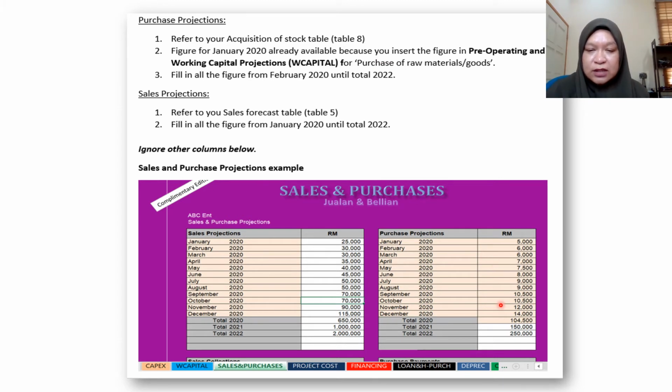So you will get the total one, and then you just follow your table 8. Okay, the total for the second year and also the total for the third year. Since everything in these columns has a formula, do not backspace or delete. Okay, we just key in the figure right away.